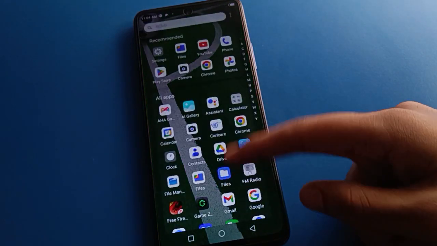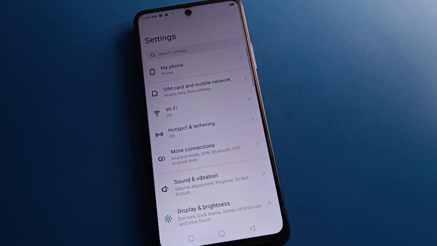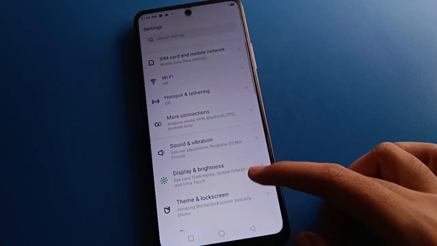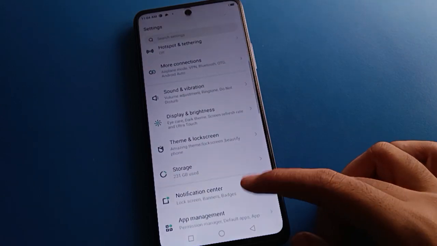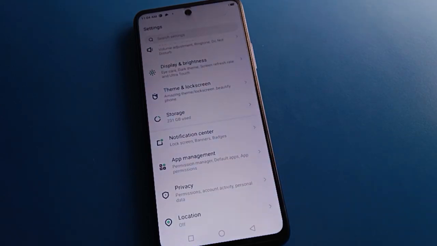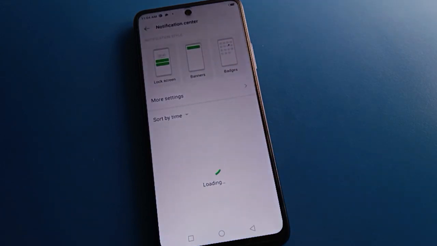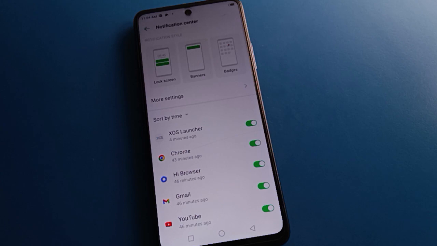So friends, open your phone settings. After opening phone settings, you can see this interface in your Tecno mobile. Open the notification center setting. After opening the notification center setting, wait for 5 to 10 seconds. After 5 to 10 seconds, your app notifications will show here.